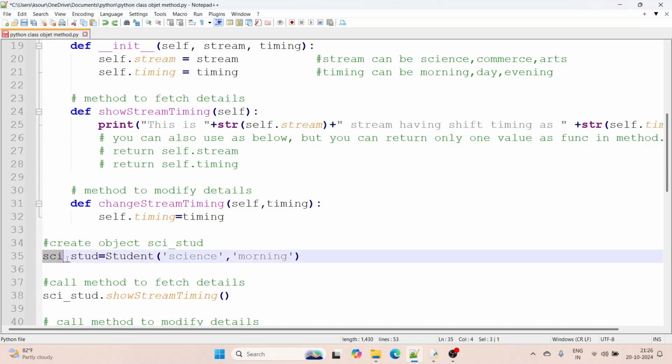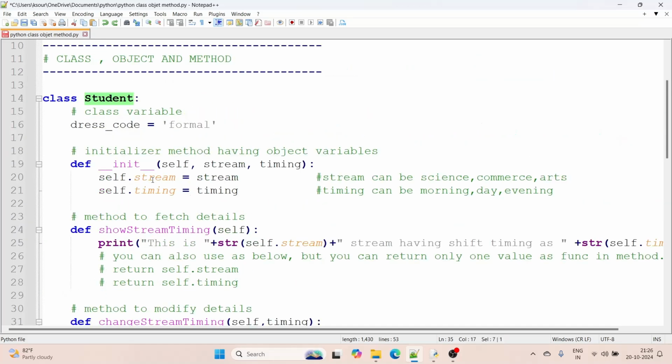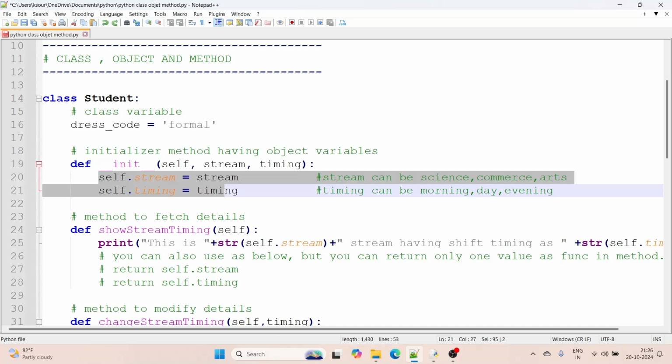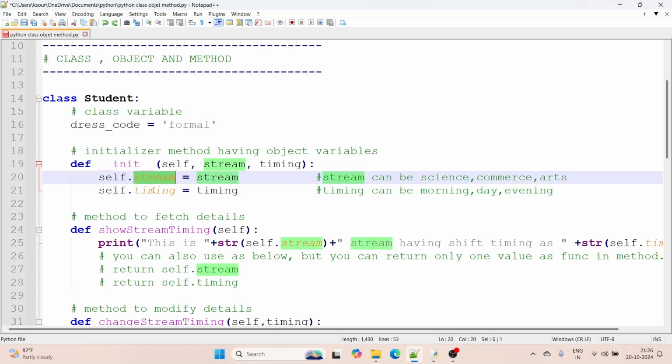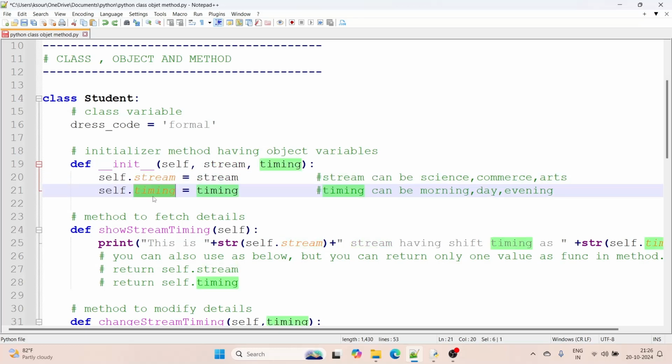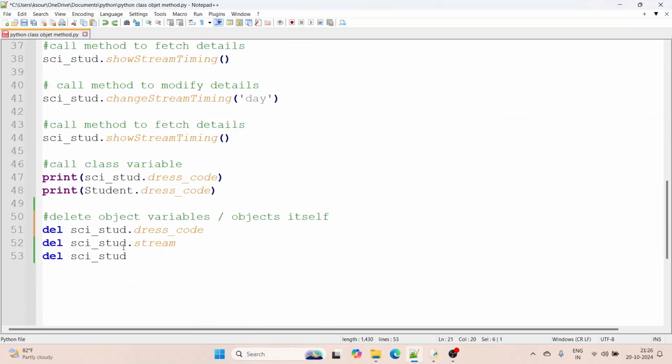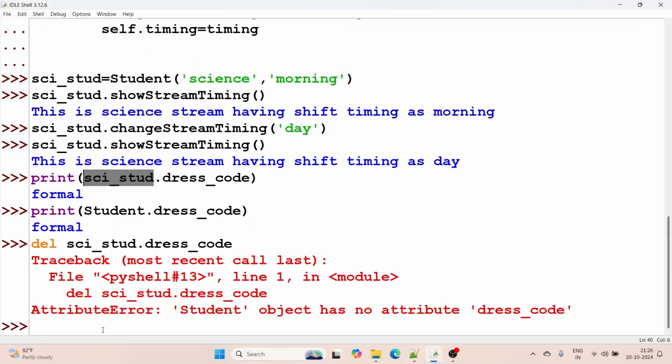But stream and timing: when we created this object science_student using this class Student, these initialization variables are now object variables. So I can delete my object variables using object dot variable name, like stream or timing. So let's try to delete this stream variable: del science_student.stream. Let's paste that.